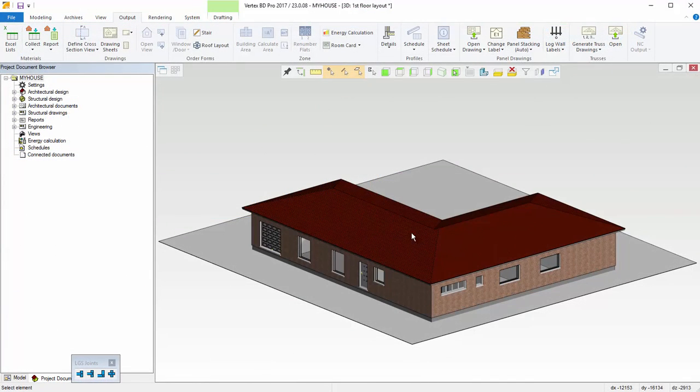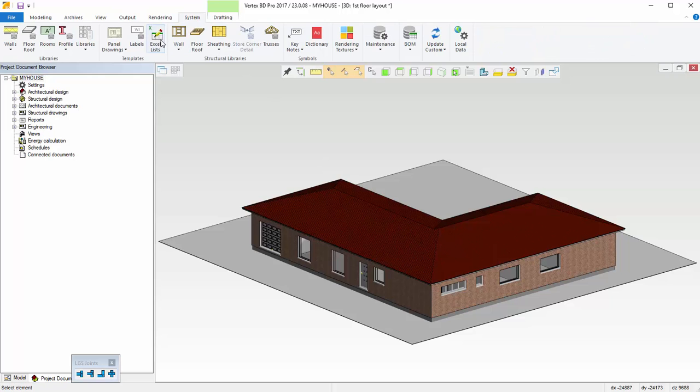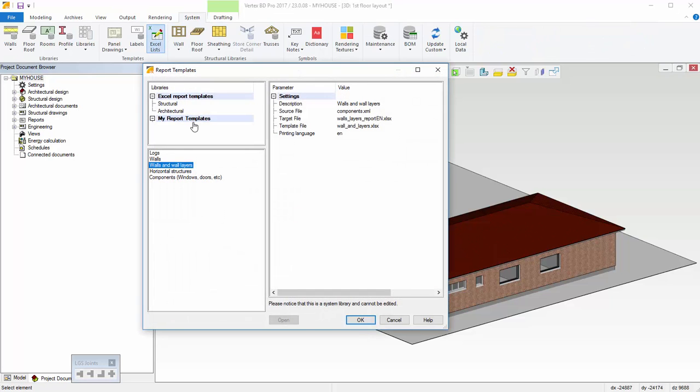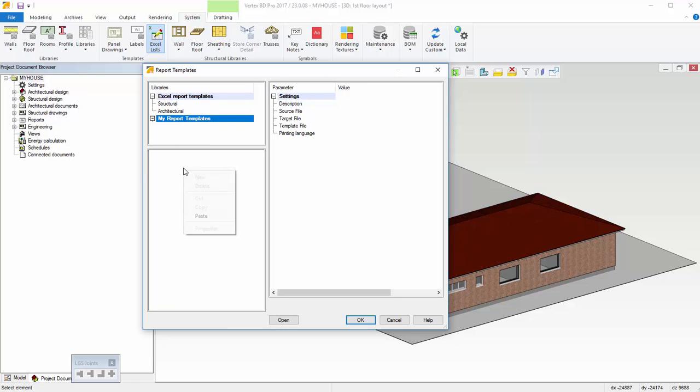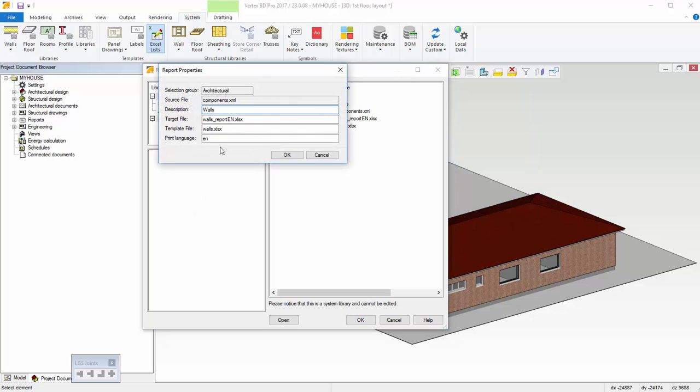You can edit Excel reports to fit your needs. You can do this with the Excel Lists tool in the System tab. The easiest way to create a new report template is to copy an existing template to your own library and edit the copied template.